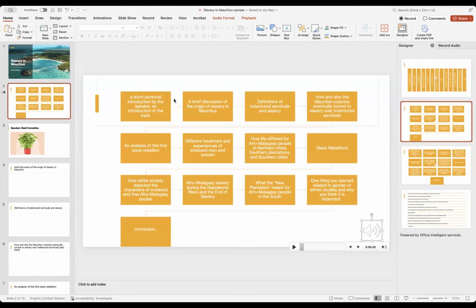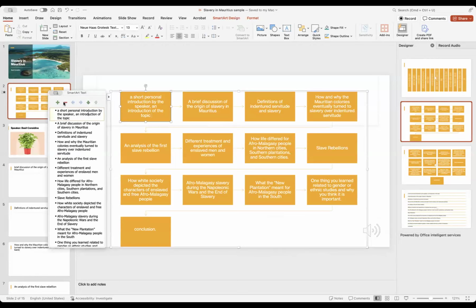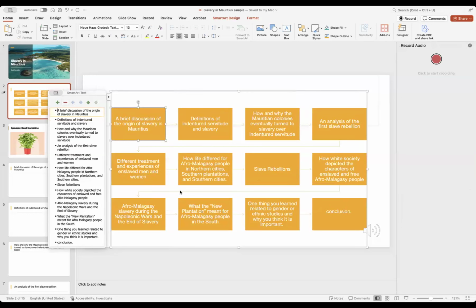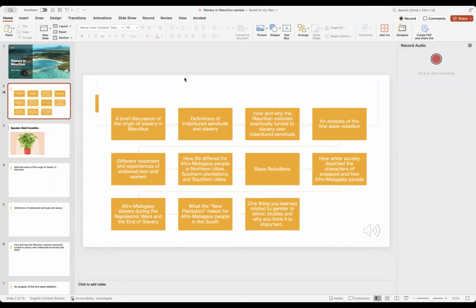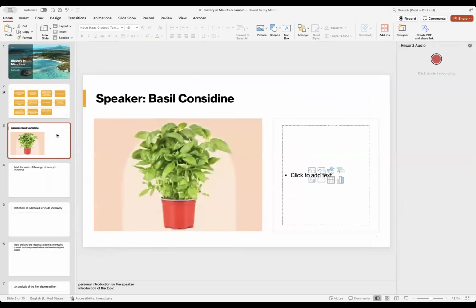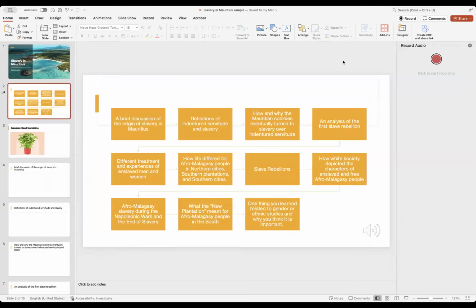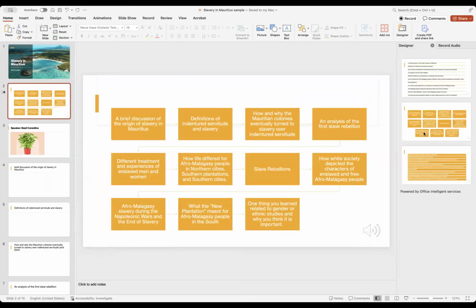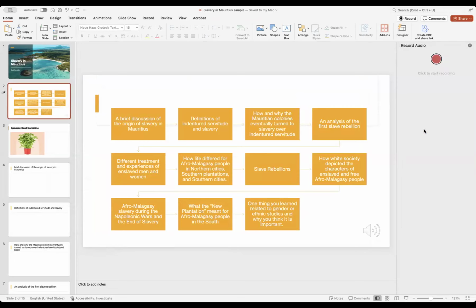Now, I will go ahead and take out the short personal introduction, and I'll take out the conclusion part because, again, I think those are pretty self-explanatory. And plus, I've got the notes here to give those on the second slide. But for the outline, I like how that looks. And you can play around with the designer and see what else it suggests.